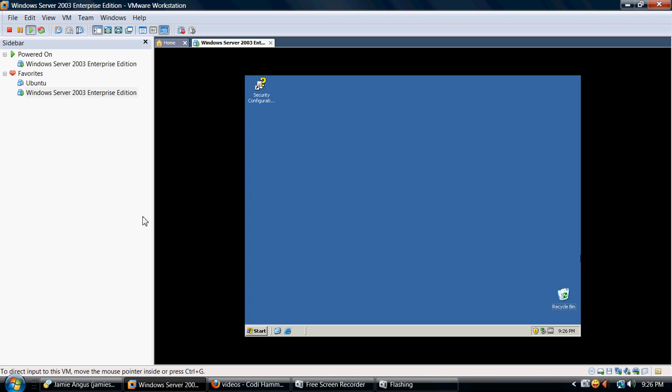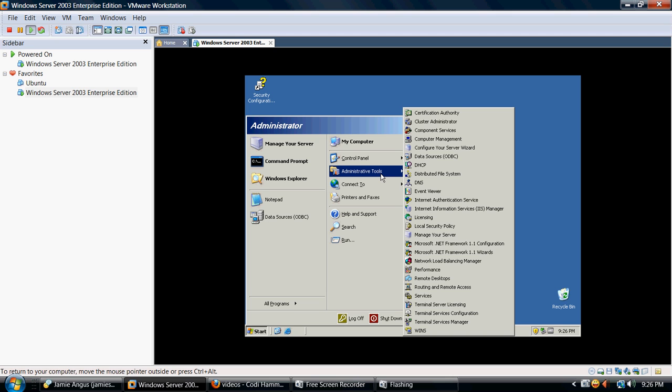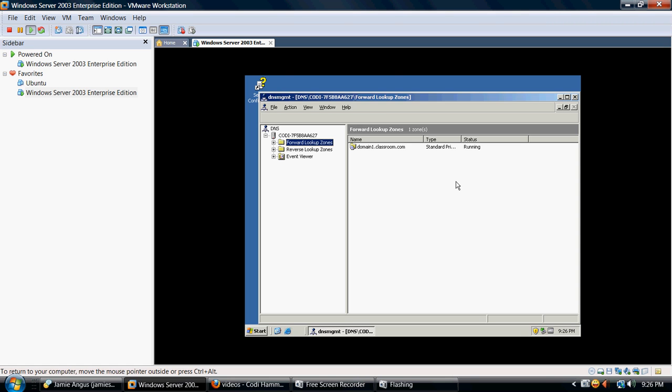I've already logged into Server 2003 on VMware. And what we're going to do is click Start, point to Administrative Tools, click DNS, right-click the server, and this is my server. It just has my first name. Go to Properties. I've already done this activity before, but I'll go ahead and do it again.